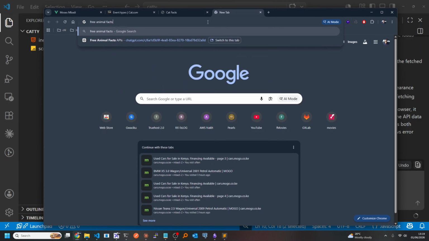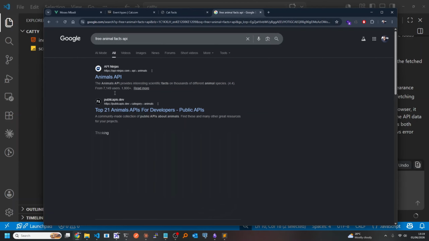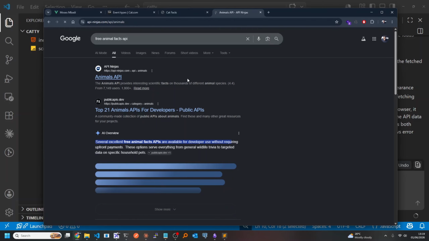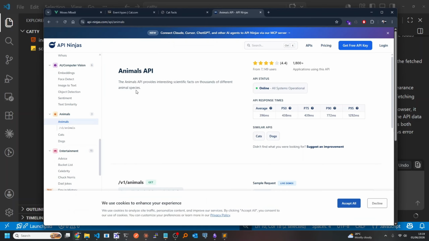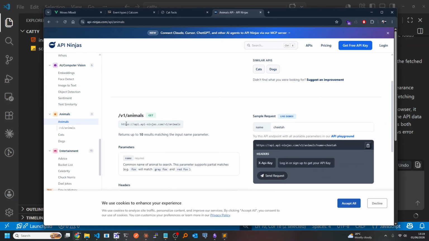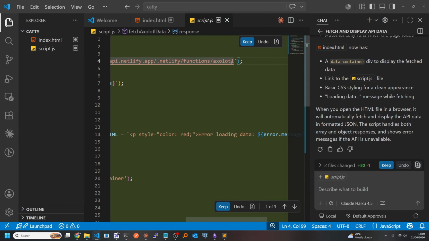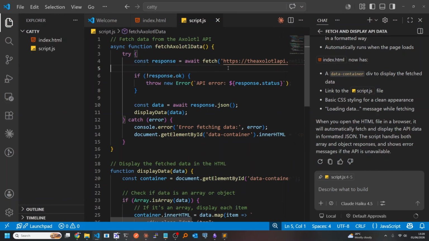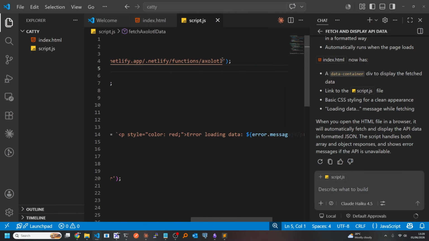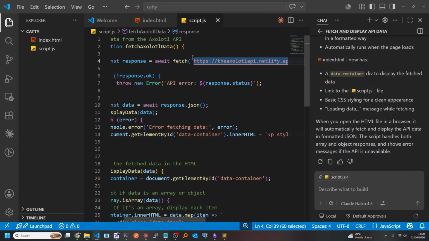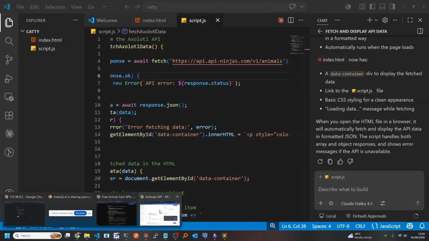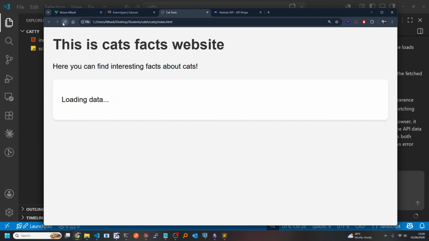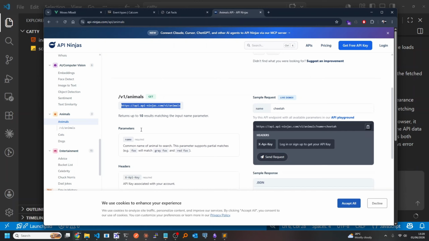Free animal facts API. Animal API. So let's see if we can get this. Ninja animals. So let's see if this will work. We'll replace this here. Yes, please. So let's see. We have another endpoint. We'll just replace it here and see what happens. Oh my goodness, why? You're not giving me data.